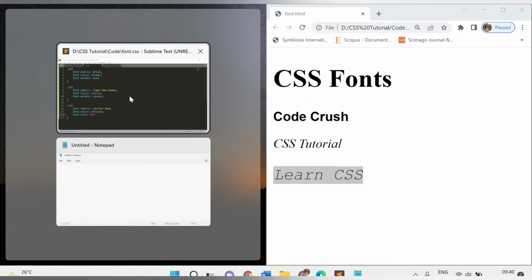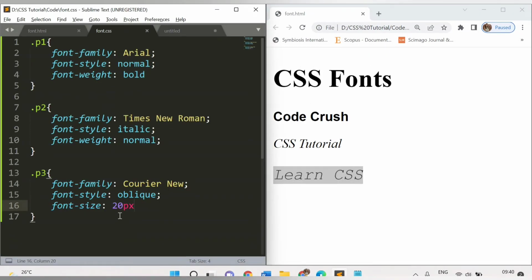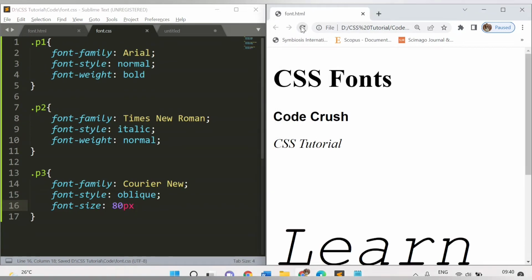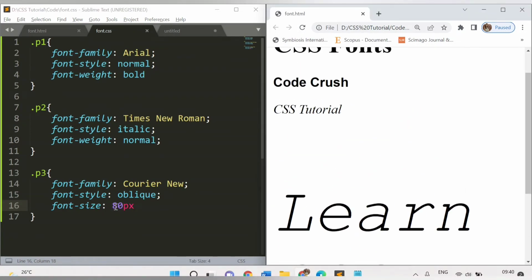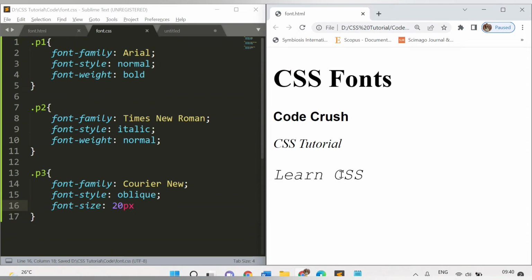Let me show you here. If I increase more, like let's say 80 pixel, save it and refresh. So see, the size of text is increased here. Let's make it 20 pixel. So this is how your web page is currently looking.